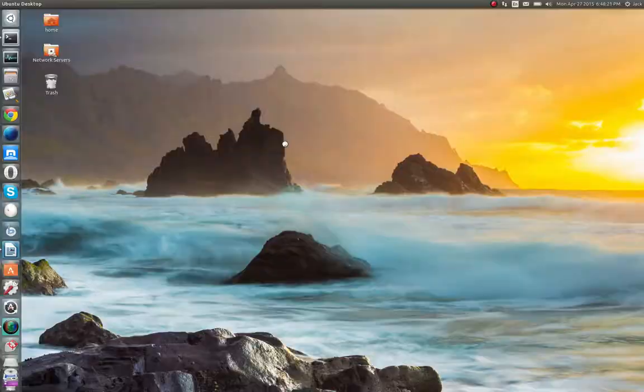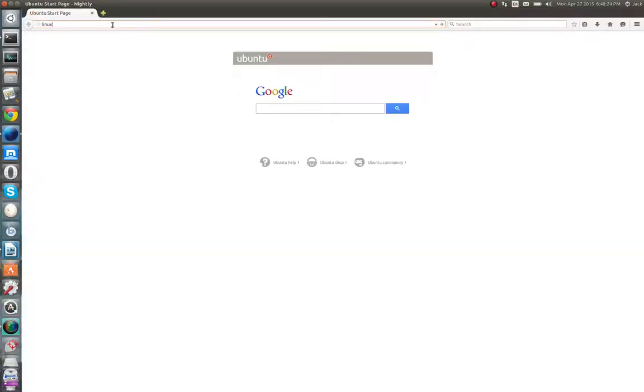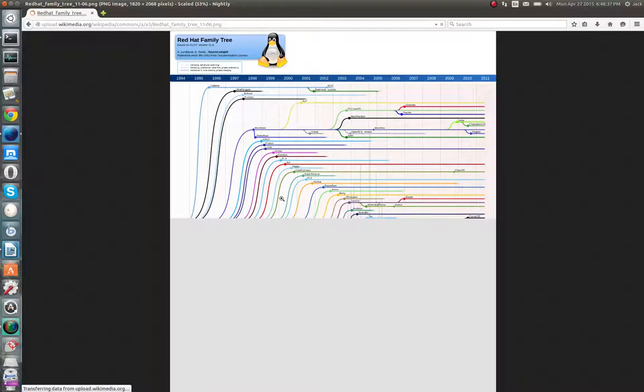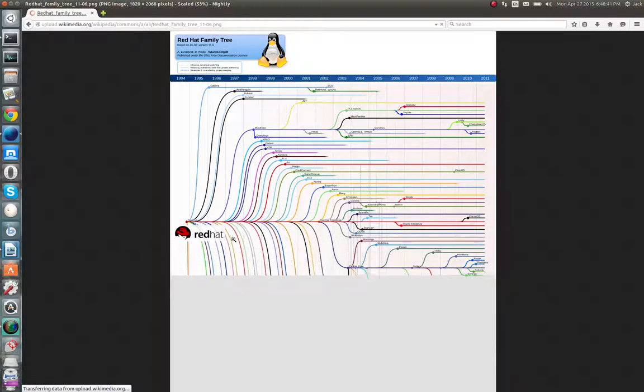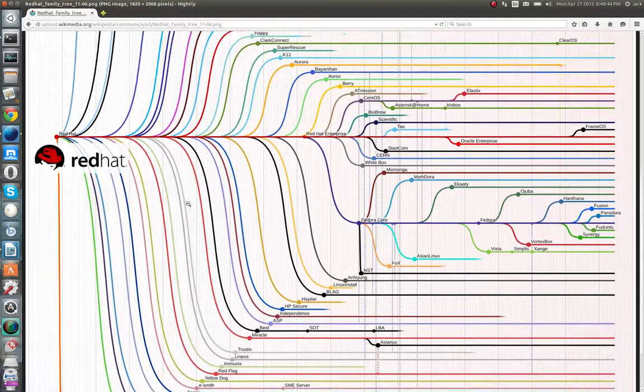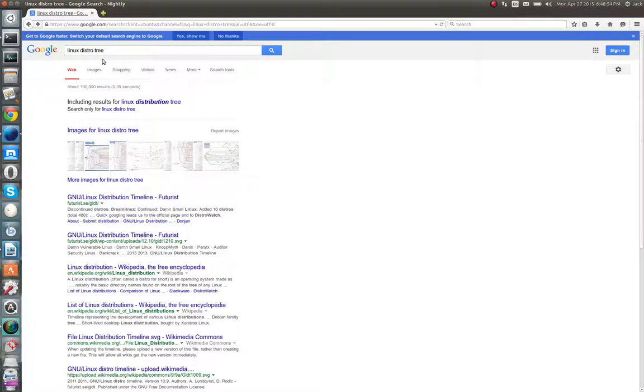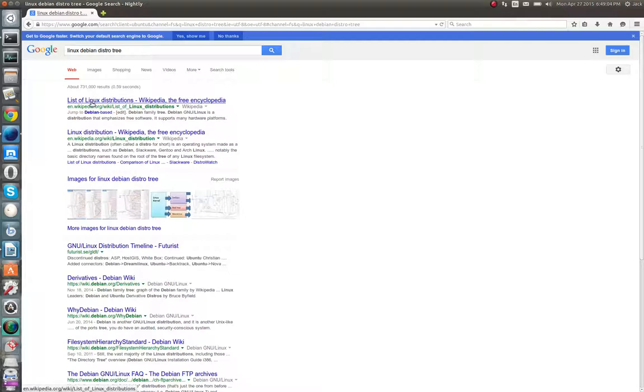So, again, you go back to the tree. Let's open that up. We'll Google Linux distro tree. And we click here, and we view the image. Okay, so remember your tree. Well, that's just Red Hat. That's not even the whole shebang. Debian distro tree. Oh, fine. We'll go back to Wikipedia then. We'll pull it from here.